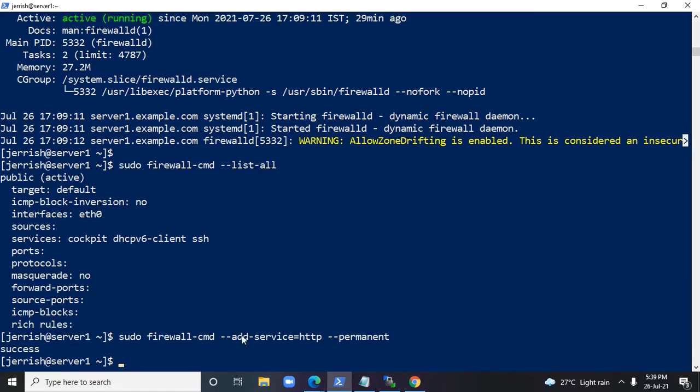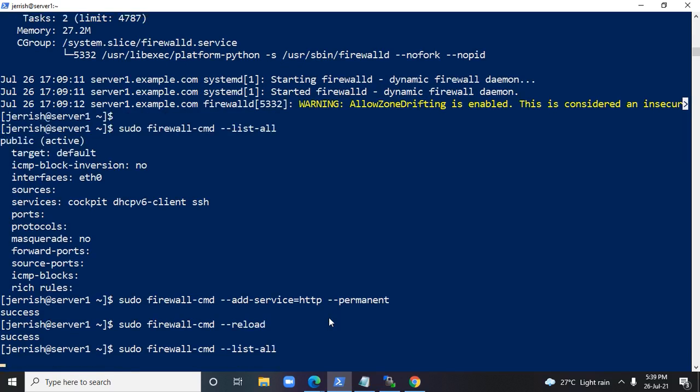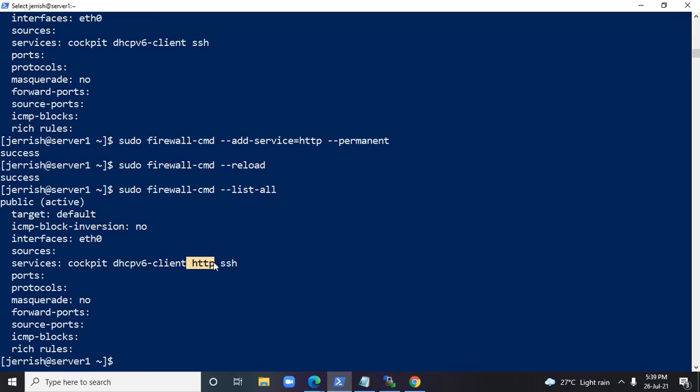I'll use this command, firewall-cmd --add-service=http, to add the HTTP service to the firewall rule list. I'll reload the firewall to take it to the runtime. Now if I list the firewall rule list, you can see HTTP traffic is allowed.